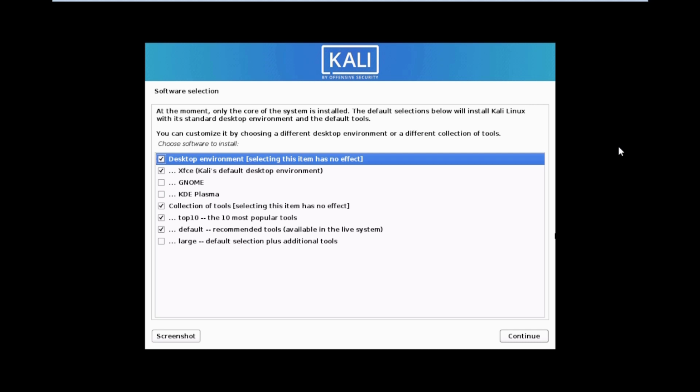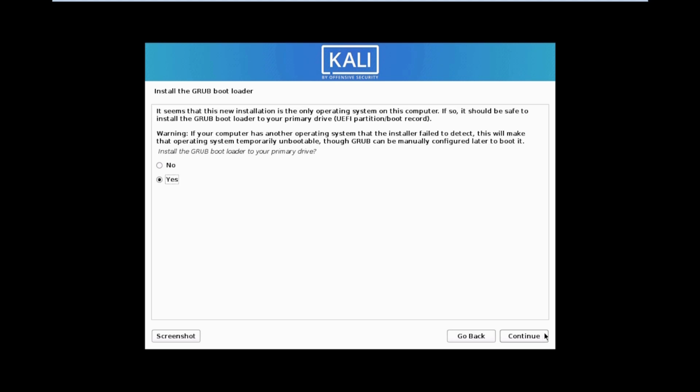After getting this prompt, we can just click on continue, going with default. After a long time, we can get this wizard. Install the GRUB boot loader. By default, yes. Click on continue.